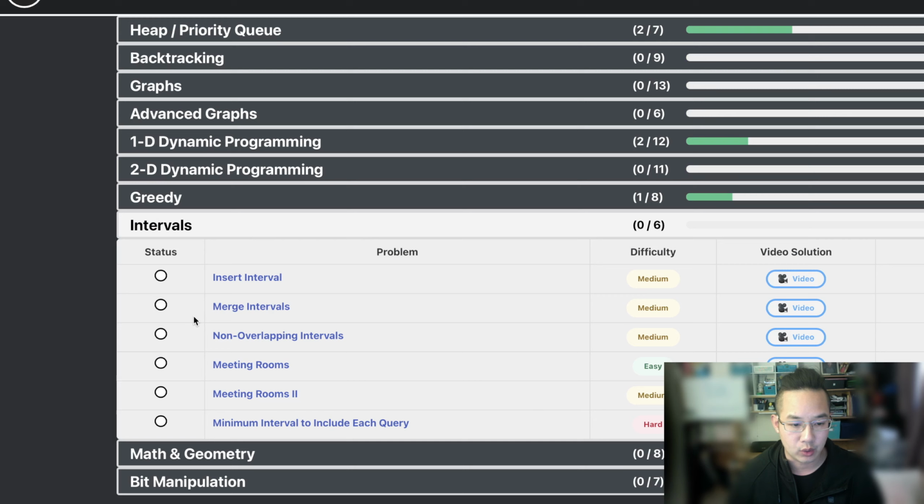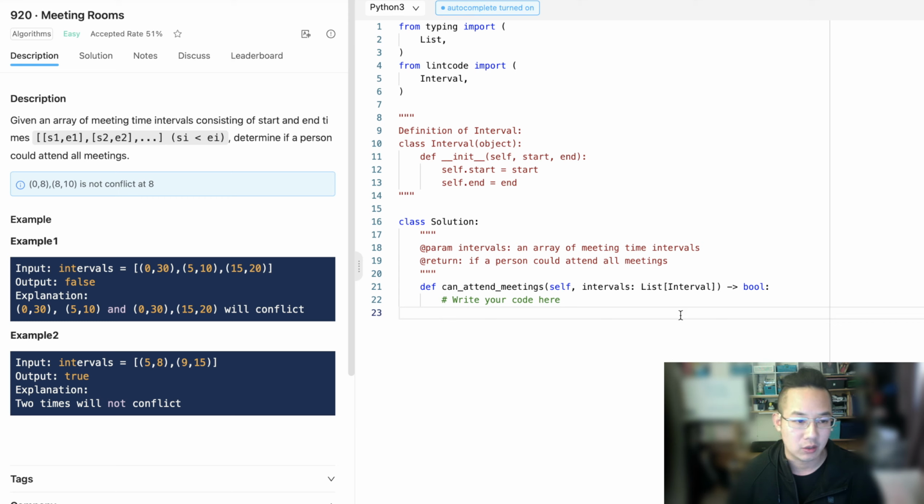In this NeetCode, we'll be doing Meeting Rooms. This is going to be done on LintCode. LintCode is basically a solution for us to do LeetCode premium problems for free.